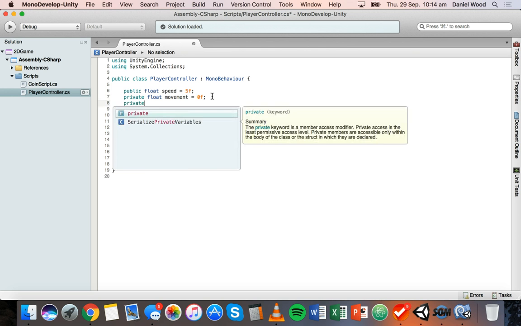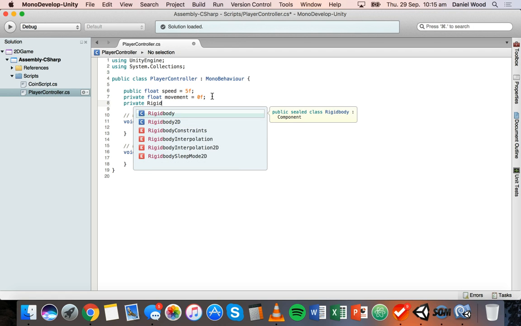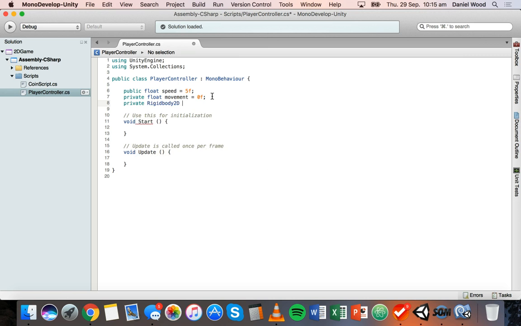And we'll make another private one, and this is going to be Rigidbody2D type. So we'll say Rigidbody2D, and we don't need the equal sign for this. We're going to give it another name that we can just refer to in this code, which will just be rb, lowercase r, lowercase b. Okay, so we don't need to refer to Rigidbody2D, we just refer to rb. Okay, then we'll go to the Start method.